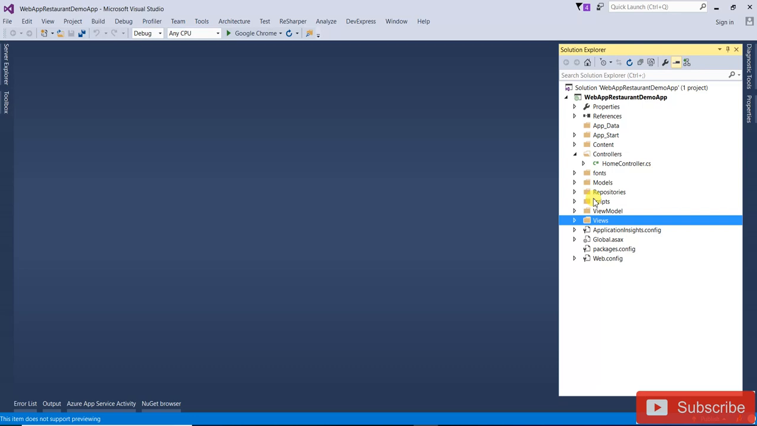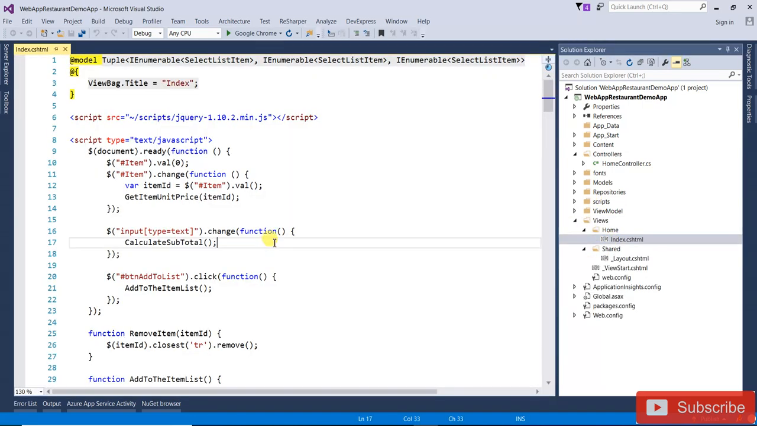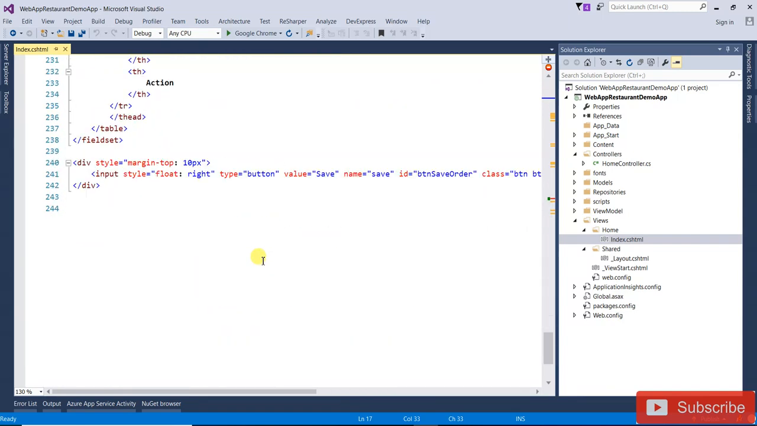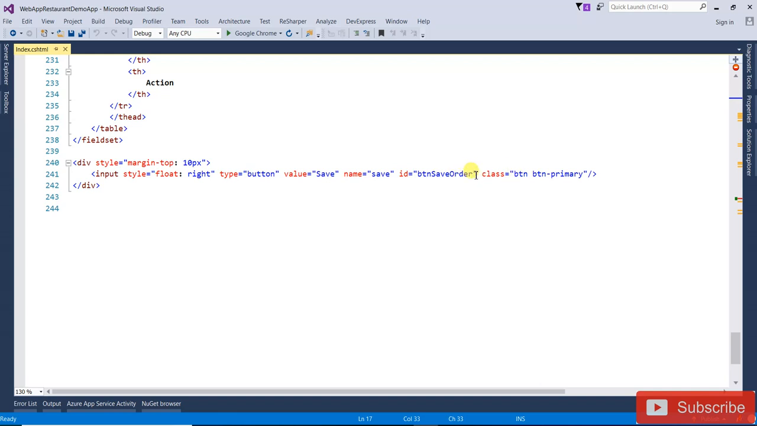open the Solution Explorer, go to the View, and in the Index.cshtml come down. Instead of the Save Order button, it will be a Checkout button. Instead of Save, it will be Checkout. The button is a primary button, Checkout, and the name will also be Checkout.